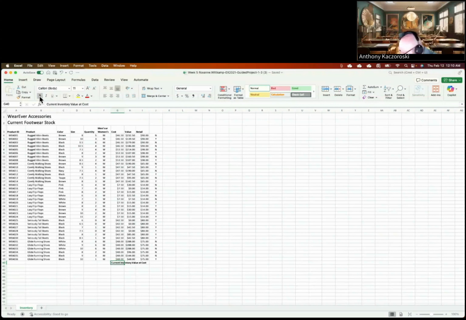Go back up here, G40, and we want this bolded. G40 is bolded. We want the align right button. So with that selected, here's our alignments. This is align left, align center, and align right. And we want to align it right. So that means the last character in that cell is going to start at the rightmost position, and then everything else will move towards the left. So it aligns with the end of that cell. All right.